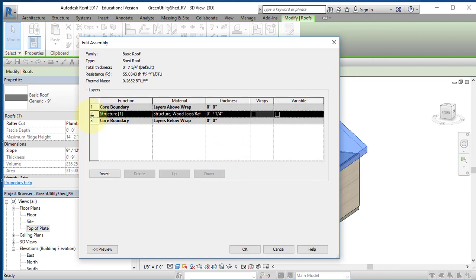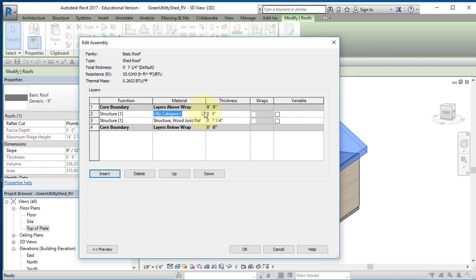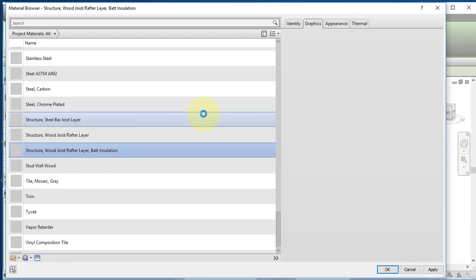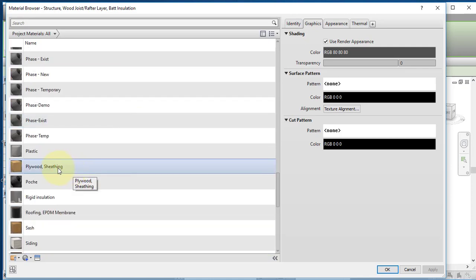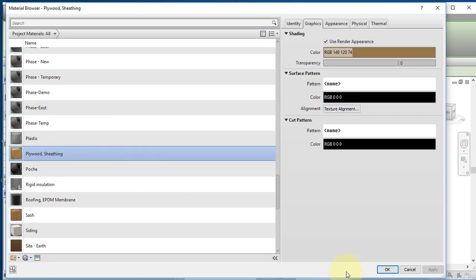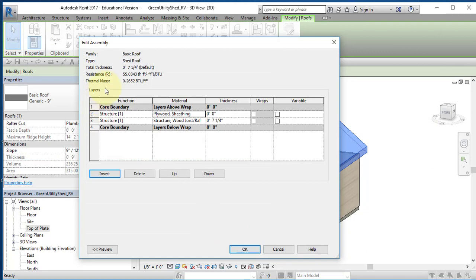I'm going to position my cursor at layer 2 and I'm going to insert. And this new layer, it's going to be plywood sheathing. I'm going to specify the material. Open my material browser. I'm going to look for plywood sheathing. Select it. I'm going to specify the thickness to 1/2 inch.